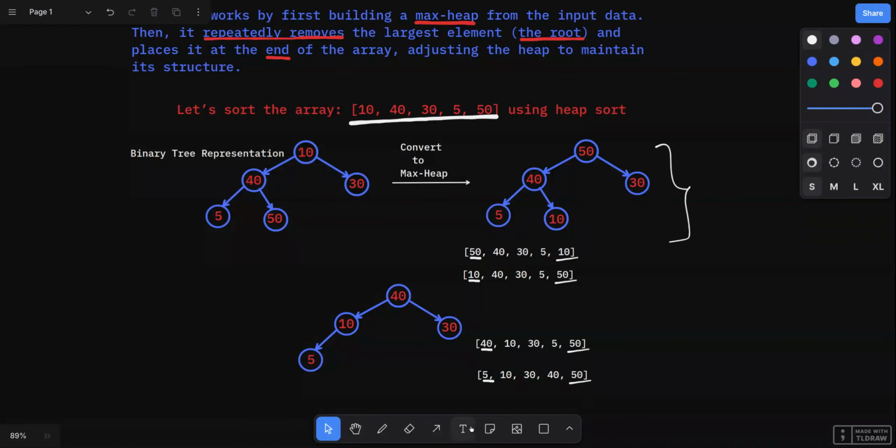So what we're going to have here at the end, this is the sorted array. So we're going to have that as the sorted array, like that. And that is basically how heap sort works.